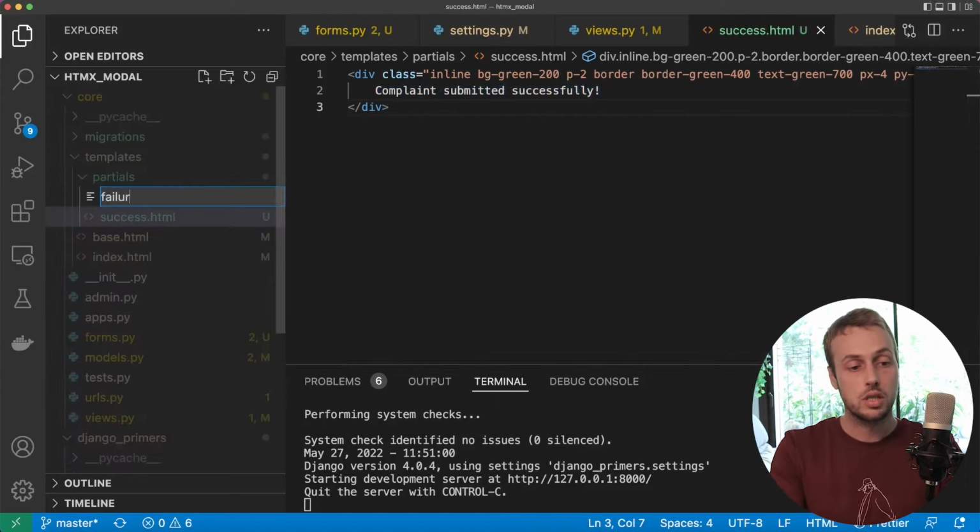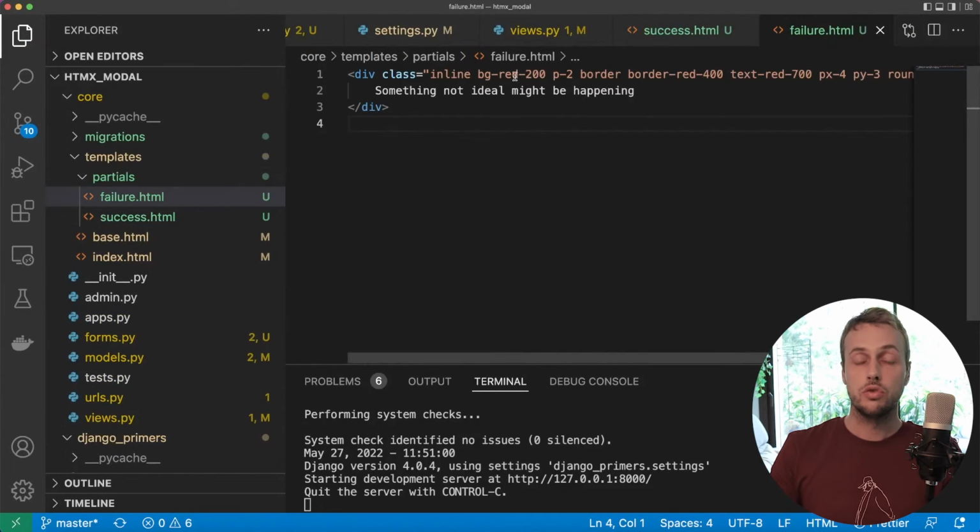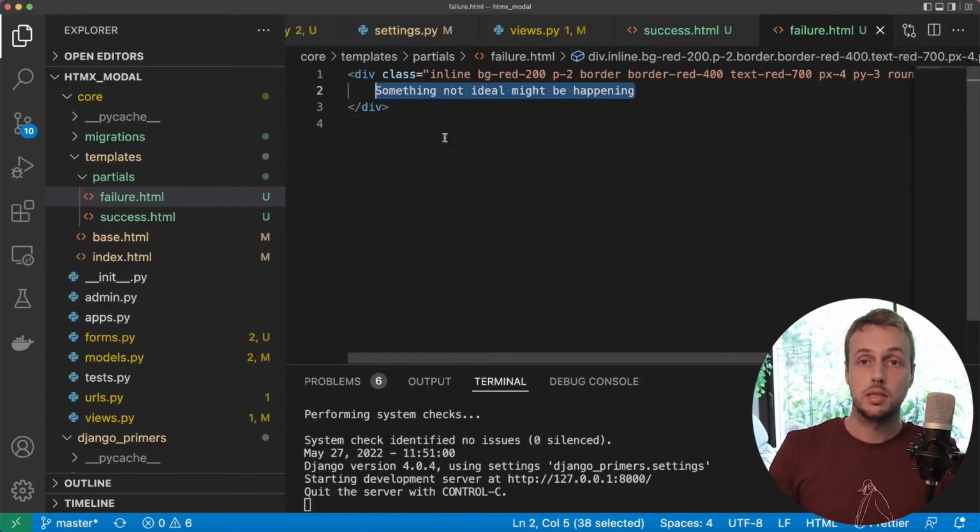The failure.html partial is going to be very similar, and we'll paste this in here. We'll give it a color of red to indicate that something's gone wrong with the text. Something not ideal might be happening. A suitably vague message when you're submitting a complaint.